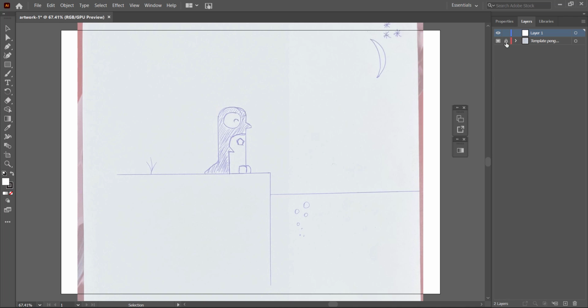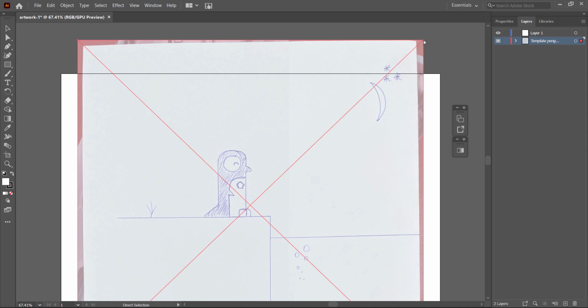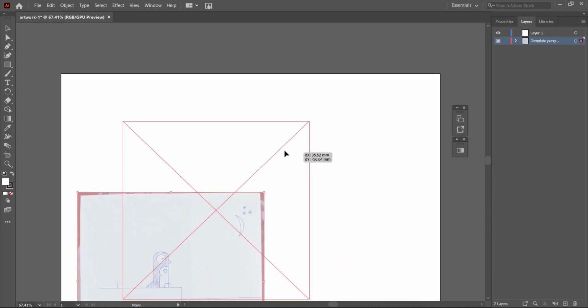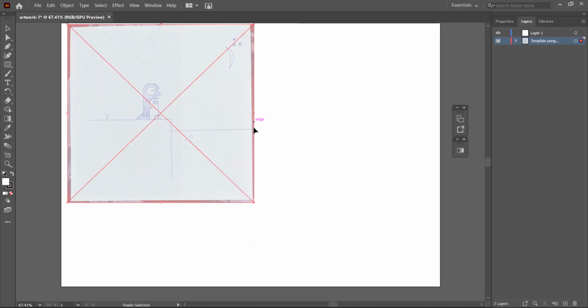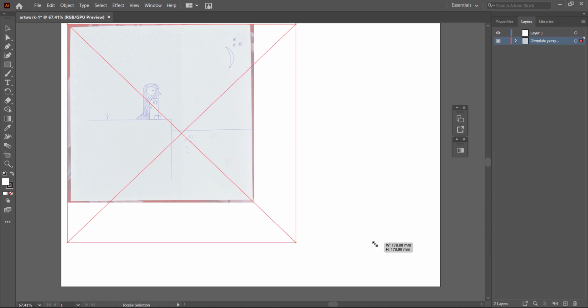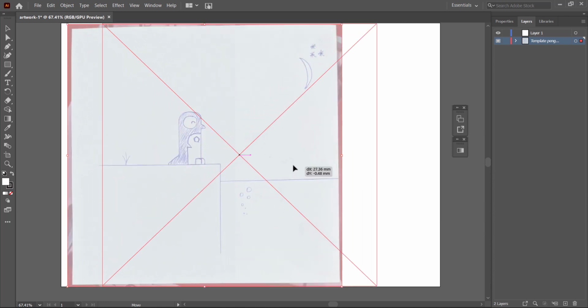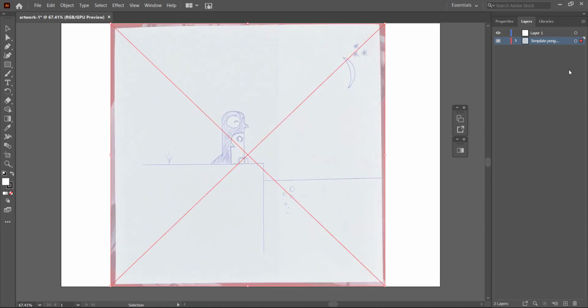Once you take off the lock, you can actually move the artwork around. So I want to move it around. I want to center it a bit. Okay, that's good enough for me. And I come back and hit the lock so that it doesn't move any longer. So we have created a new document.